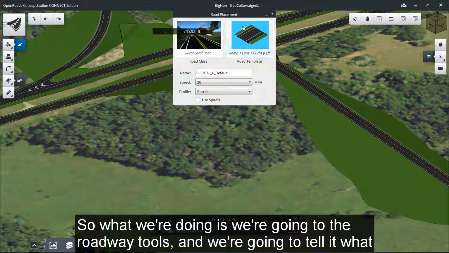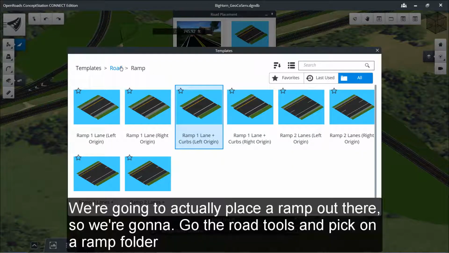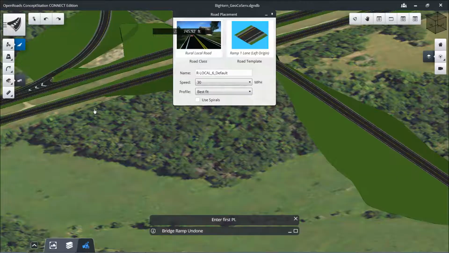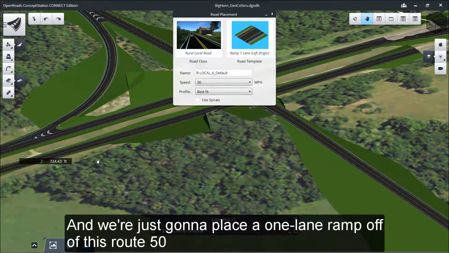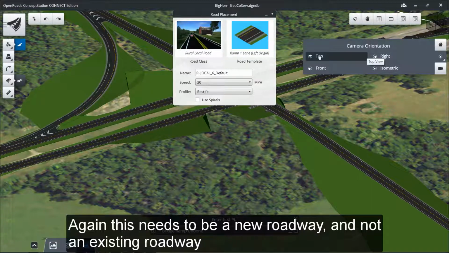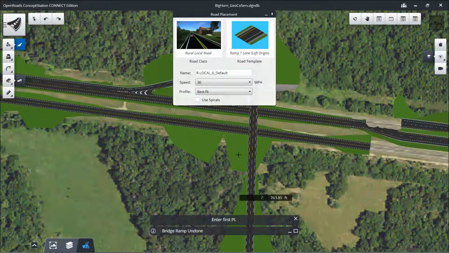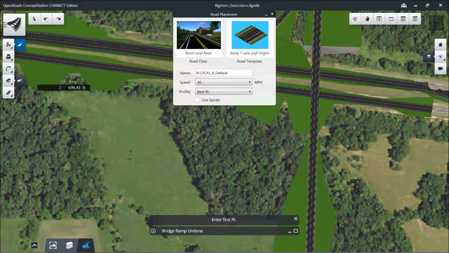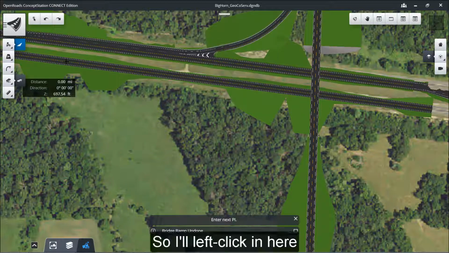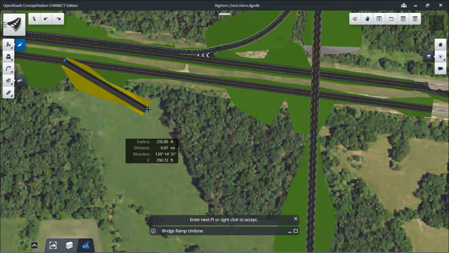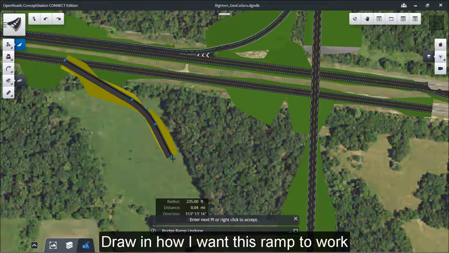So what we're doing is we're going to the roadway tools, and we're going to tell it what we're going to actually place a ramp out there. So we're going to go to the road tools and pick on a ramp folder, and we're just going to place a one lane ramp off of this Route 50. Again, this needs to be a new roadway and not an existing roadway. So I'm going to switch to the top to make it a little easier. And I'm going to draw out my own ramp using that template. So I'll left click in here, and I'm just going to come out here and draw in how I want this ramp to work.